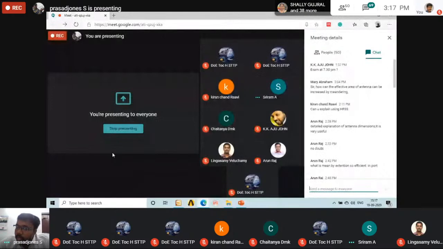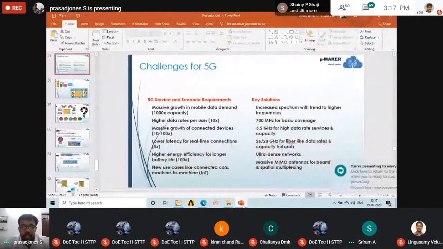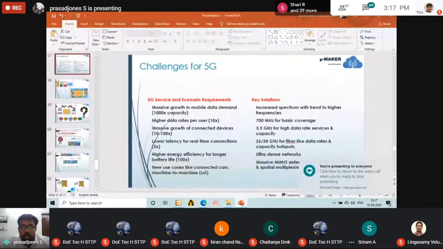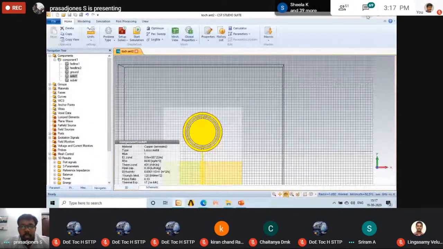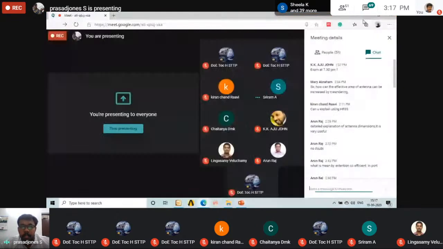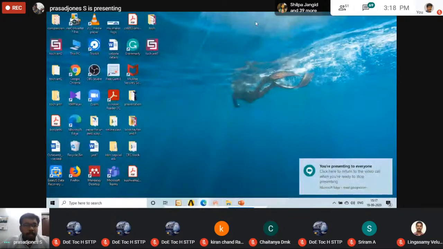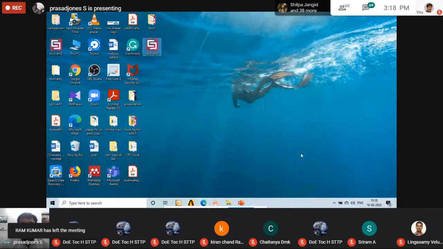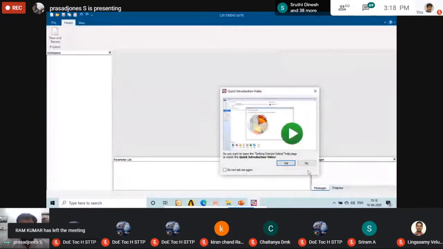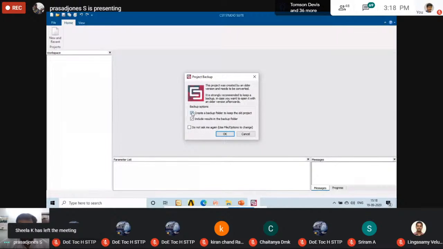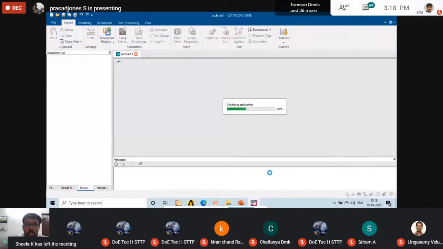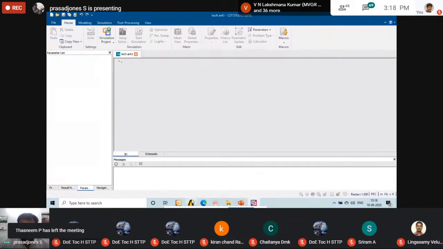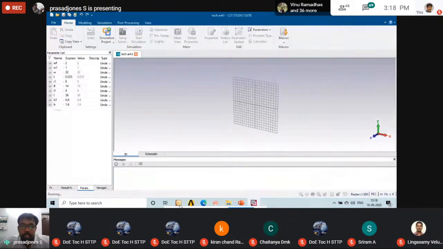Meanwhile, could you please show me how to plot the cross polarization graph on CST Studio? Because you have shown me the E plane and H plane. Could you please show me the cross polarization graph, sir? Yes, yes. Just a second. So it will be opening. After it opens up, I will show you.